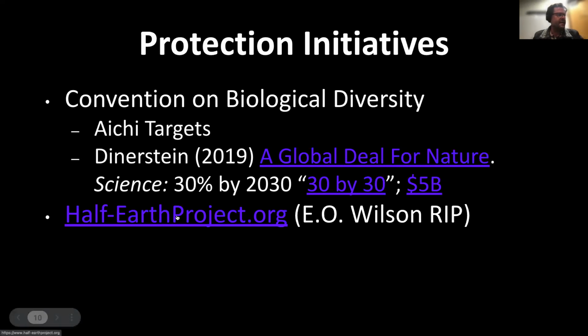And then there are other initiatives like the Half Earth Project that E.O. Wilson, who's also the godfather of biodiversity, and who recently passed, started. He was based at Harvard, and he studied ants, but he really promoted all these early ideas of biodiversity, and did some really cool studies about islands and understanding how conservation really works.